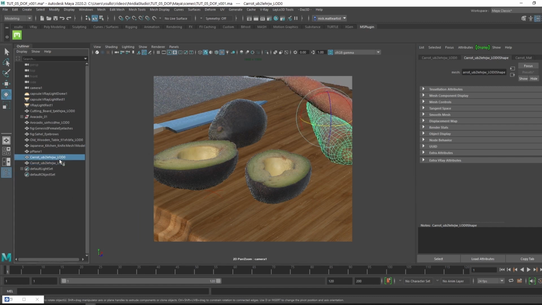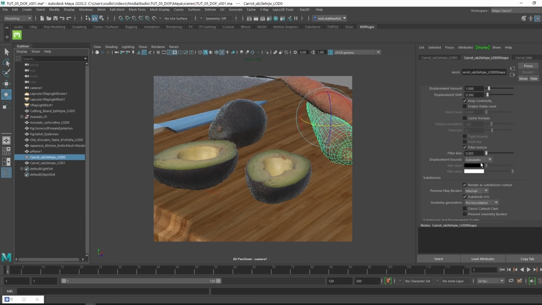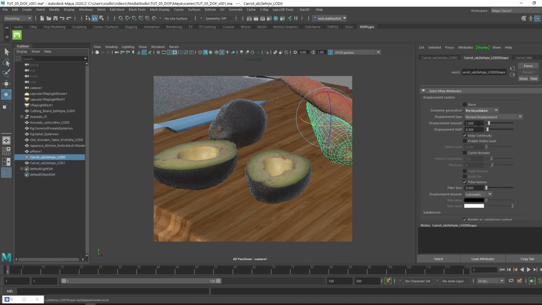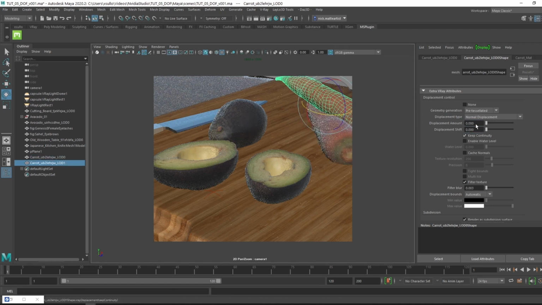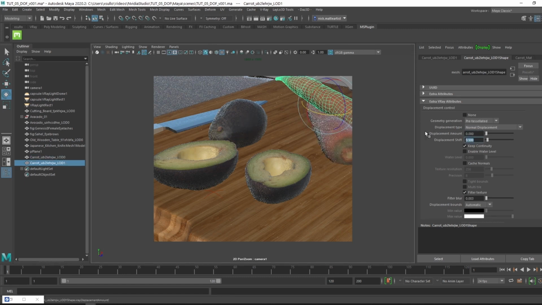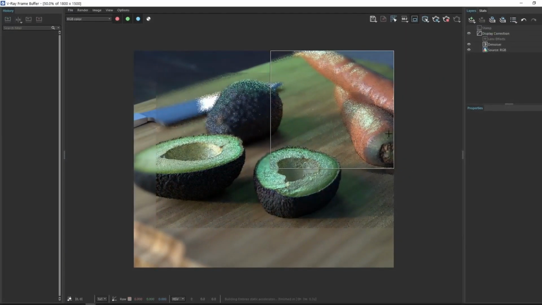To fix that, we can select the carrot, and under the shape tab, go down to V-Ray's extra attributes, and then scroll down to the displacement map and the displacement shift. We can adjust both of these to 0. Do it for both of the carrots. Just by adjusting that, we will see right away that the carrots are fixed now, and they sit on top of each other more properly.